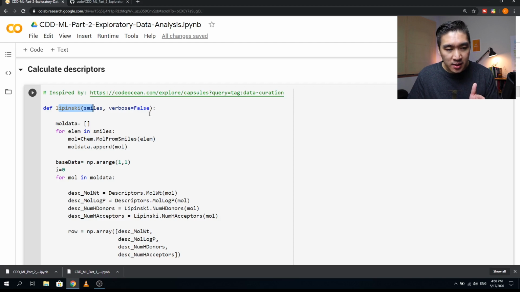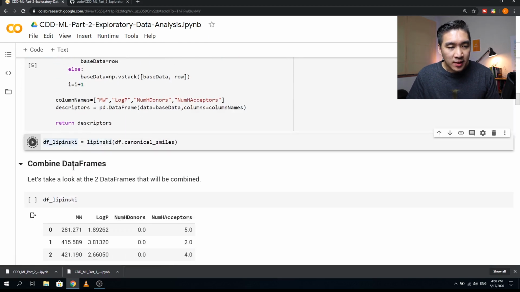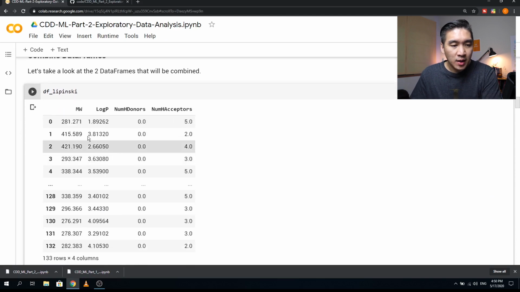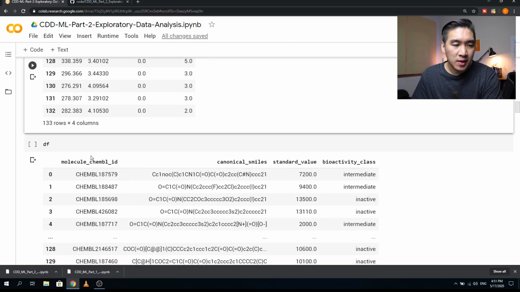All right, and so let's continue. And so let's run that. And let's have a look at the data frame. All right, so we can see that there are 4 descriptors that we have previously covered, including molecular weight, which will tell us the size, LogP will tell us the solubility. And so this is the relative number of the hydrogen bond donors and acceptors. And so we can see that there are a total of 133 rows and 4 columns.